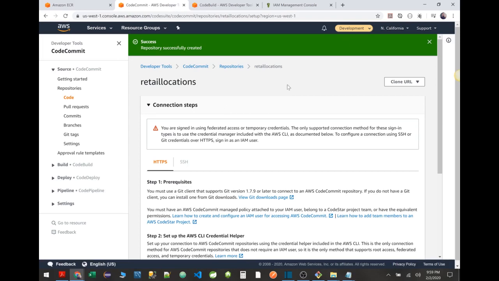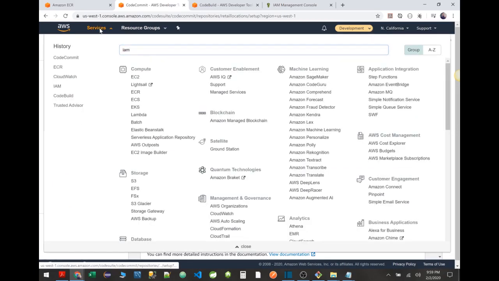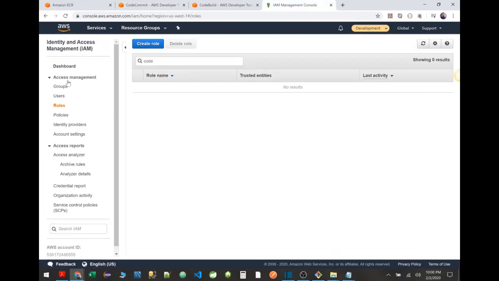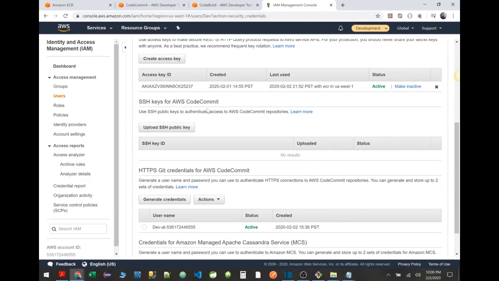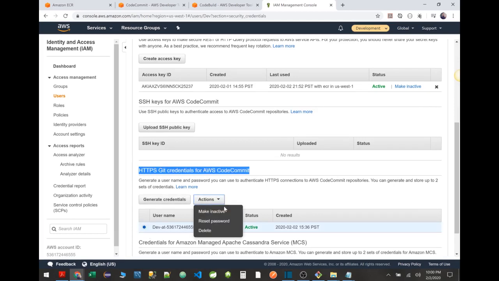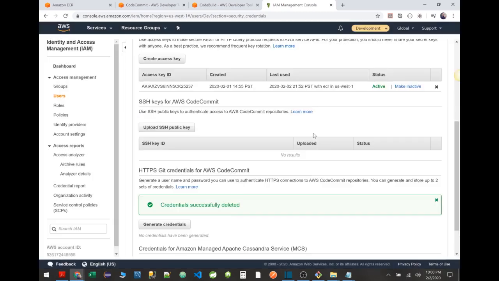So I am using a federated account, which means I'm assuming a role in my development environment, and I'm using the Northern California region. What you need to do here in order to basically push code from your computer to AWS CodeCommit, you need to go to the IAM section. So just click on services and go to IAM, and then go to users, and my user is going to be dev. I'm going to click on it, and I'm going to go to security credentials. And as you can see, I do have an account just for CodeCommit. I'm going to delete that account because I do want to recreate it so you guys see exactly how I do that.